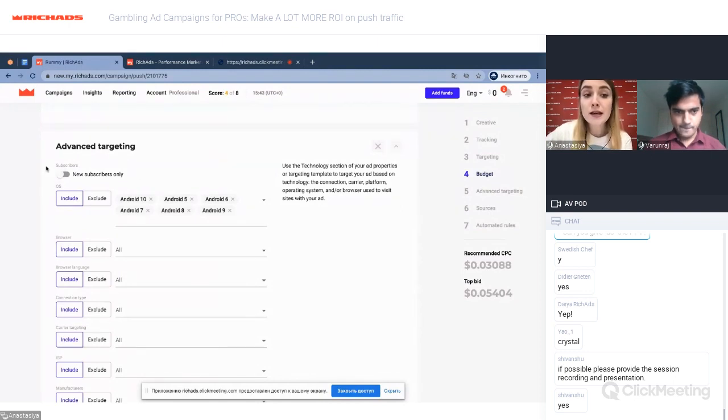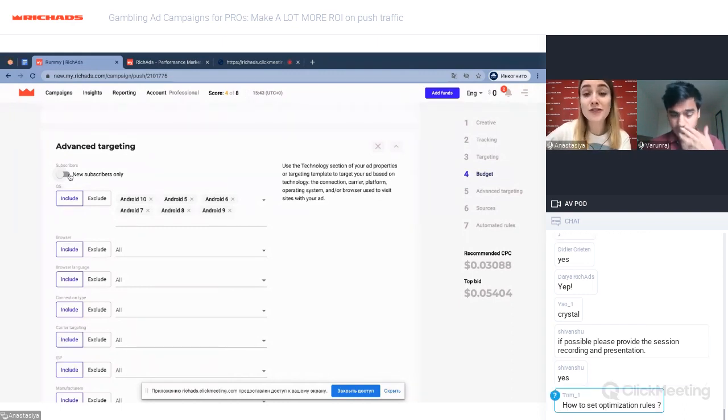So just simply create one campaign and then duplicate it and set the duplicate for new subscribers only. On our platform, we have noticed that new subscribers only work pretty great for gambling. This is the biggest industry, the biggest vertical where new subscribers are working way better, even than the regular users sometimes, but they are working good as well.